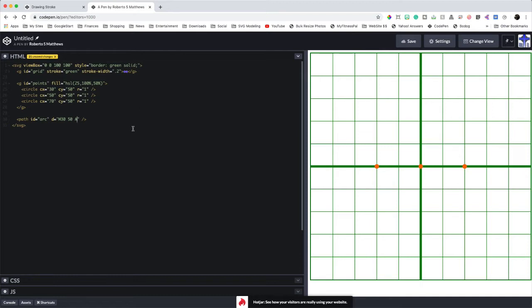The first two numbers are the radius. The next number is the rotation of your arc. The next two numbers are which side of the arc: are we going to show the top side of the arc or the bottom side of the arc, and are we going to show it on the bottom or on the top? And again, if you want specifics on all this, I have another video that shows how the arcs work.